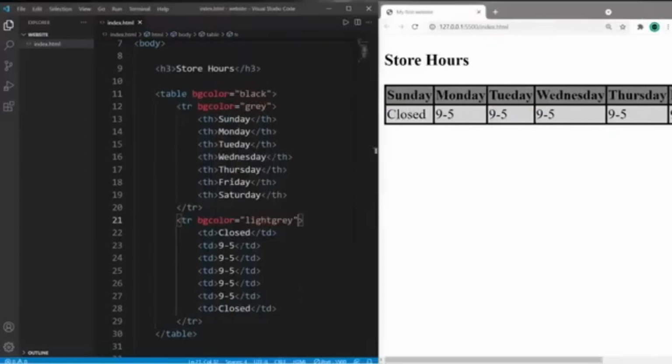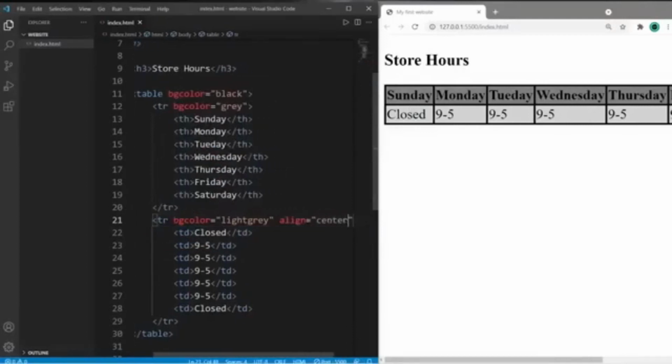These cells are left aligned, we can center them. To center the cells within a row, within the opening TR tag, there is an align attribute. And let's set this equal to center. And the text is now centered.